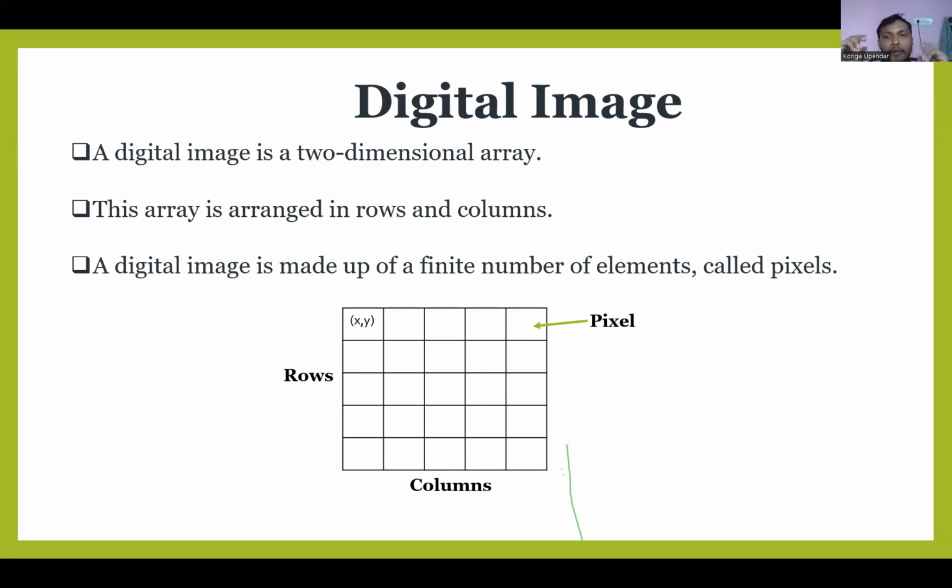It's made up of a finite number of elements called pixels. While purchasing a mobile phone, they tell you the image resolution, meaning the number of pixels row-wise or column-wise. You can see in the given image, we have a 5x5 matrix, with a number of rows and columns. Each pixel has a particular intensity value, which we can call a digital number. These elements act as features for our model training. We will take a little bit deeper dive into that.